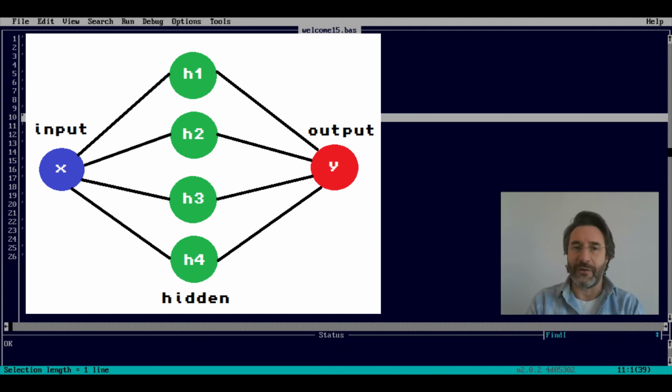You have an input layer, which is represented here by one neuron in blue. Then you have a hidden layer, which is the one in the middle, represented by these four neurons in green. And finally, you have an output layer that is represented by this single neuron in red. All these neurons are connected with each other, and the strength of the connection is represented by a real number that we call a weight.